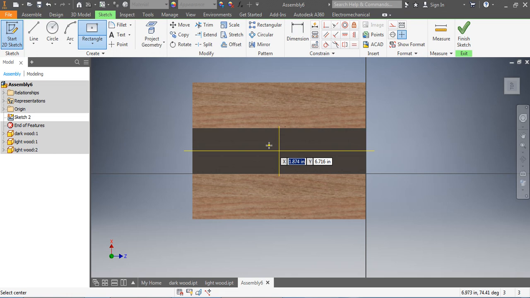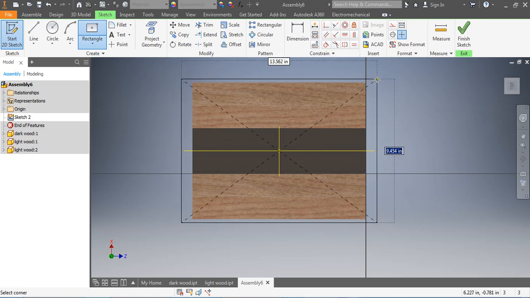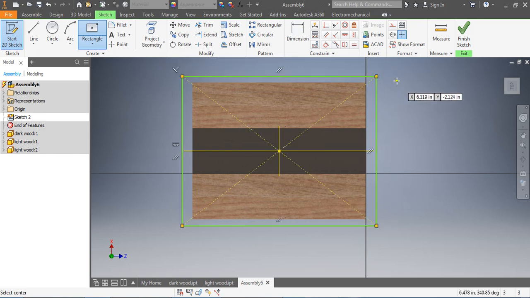I know that this piece is 3 wide, so I'm going to go halfway at 1.5, and I know it's 12 long, so I'm going to put this to 6. What that'll do is start dead center. And I'm just going to make this go bigger than the actual material. So there's my first part.